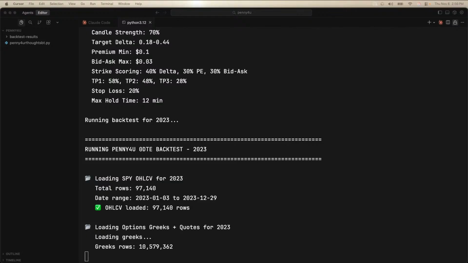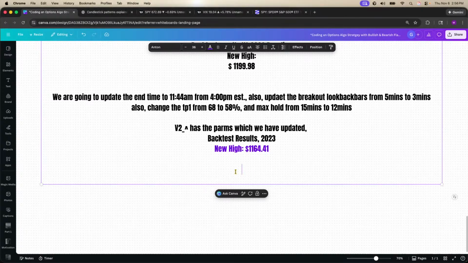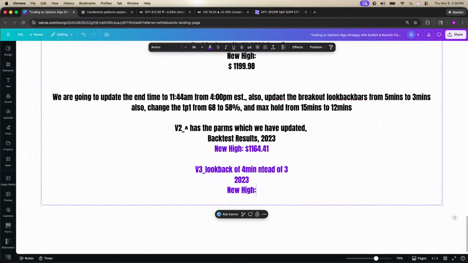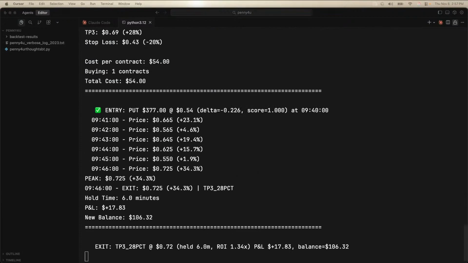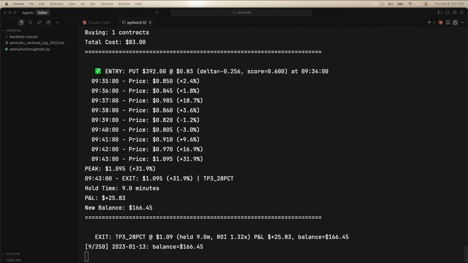So now this is V2. This is V3. Look back of 4 minutes instead of 3. 2023, new high. All right, beautiful. And our back test is loading. And our back test is running. So let's see what's really good, ladies and gentlemen.